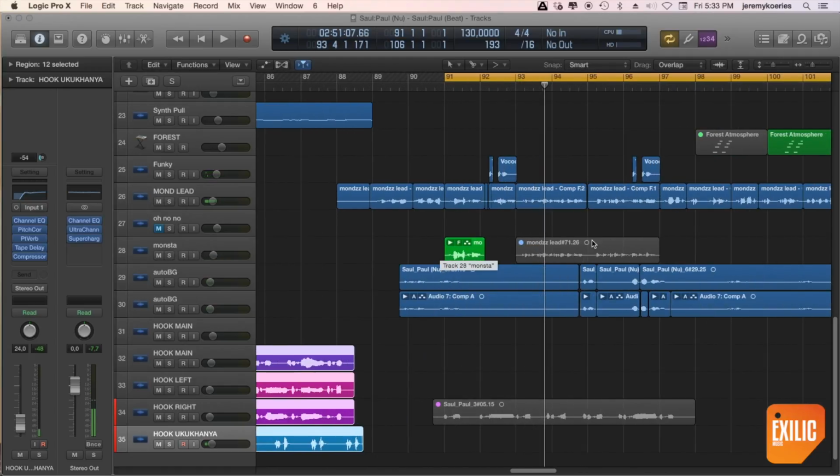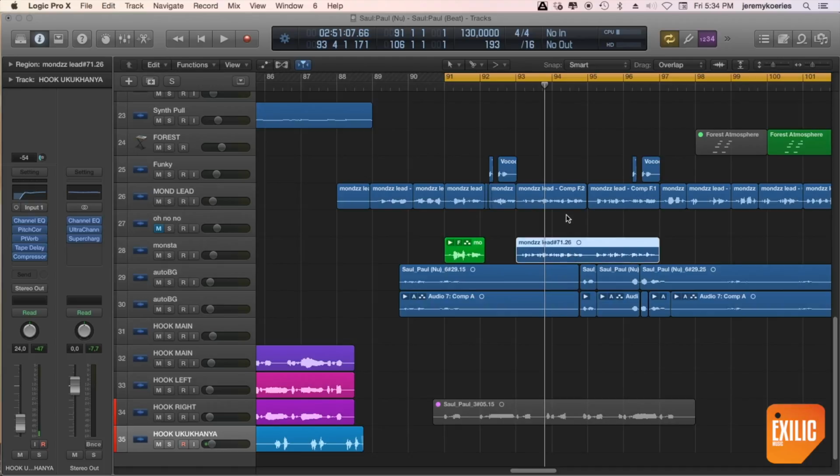Okay, so initially, I remember when we tracked this, I said to you, hey, I want to do some pitch down effects on it. And I think we overdid it initially because I made a copy of your initial vocal and copied it down onto this monster track. But I copied quite a bit of the vocal, so I had this part as well.